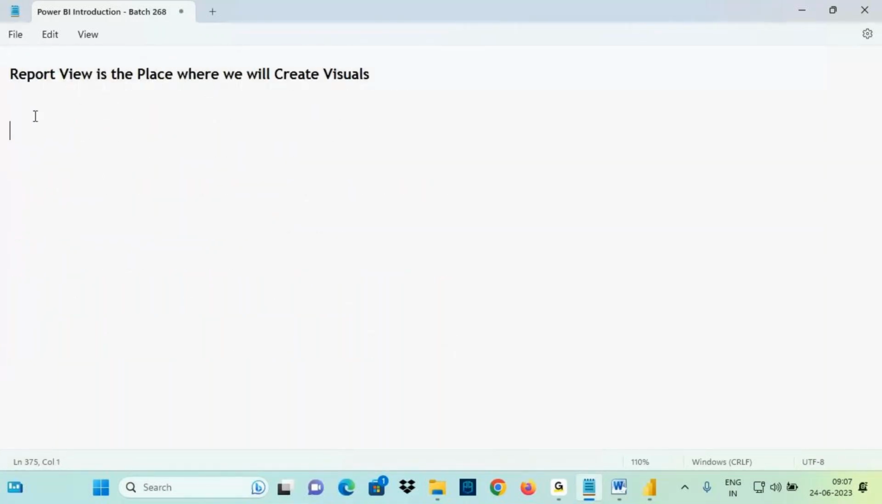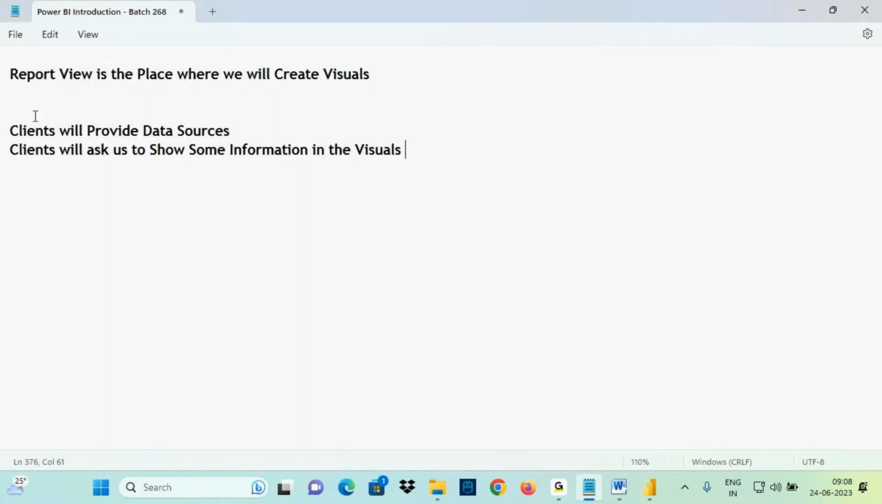So clients will provide data sources, and clients will ask us to show some information in the visuals. Clients not only provide the data sources, clients will ask us to show some information in the visuals, guys.